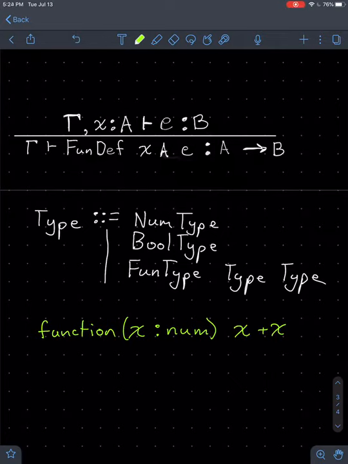So X plus X, well, that's plus, and plus expects this to be a number and this to be a number. Well, X with the variable rule, we go and look into the context, this gamma here. Okay, well, X has type num. We can just kind of look off to the left, right? So this rule does comport with how we would want to try and type check this. Okay, so right on. Good work, guys.